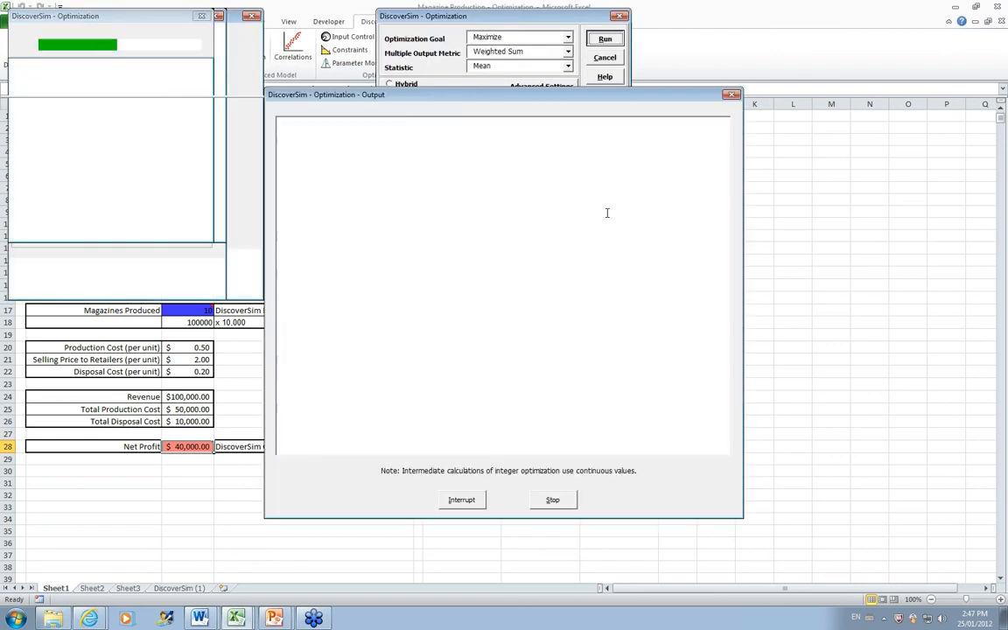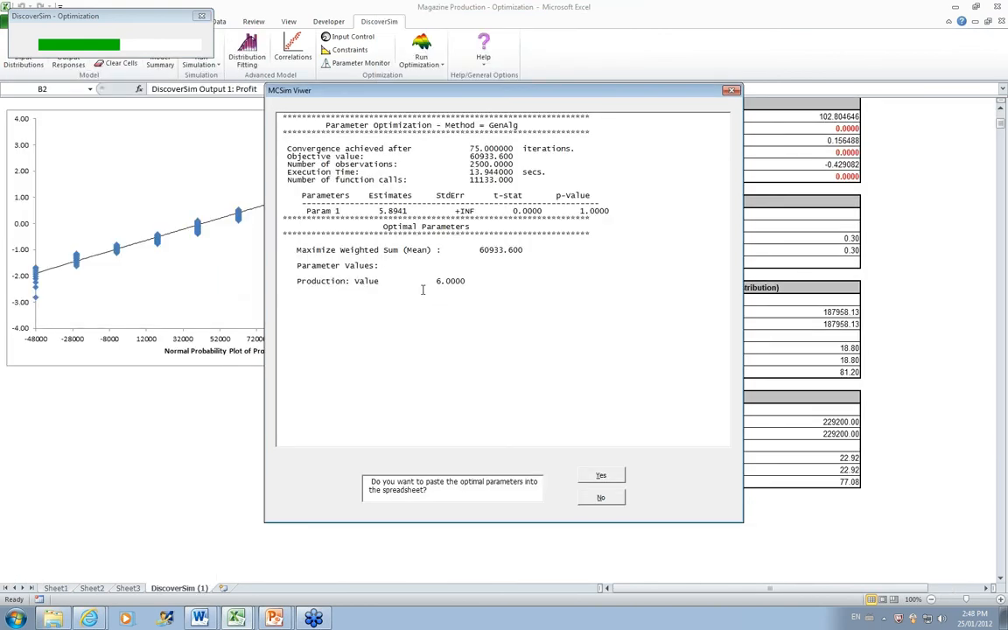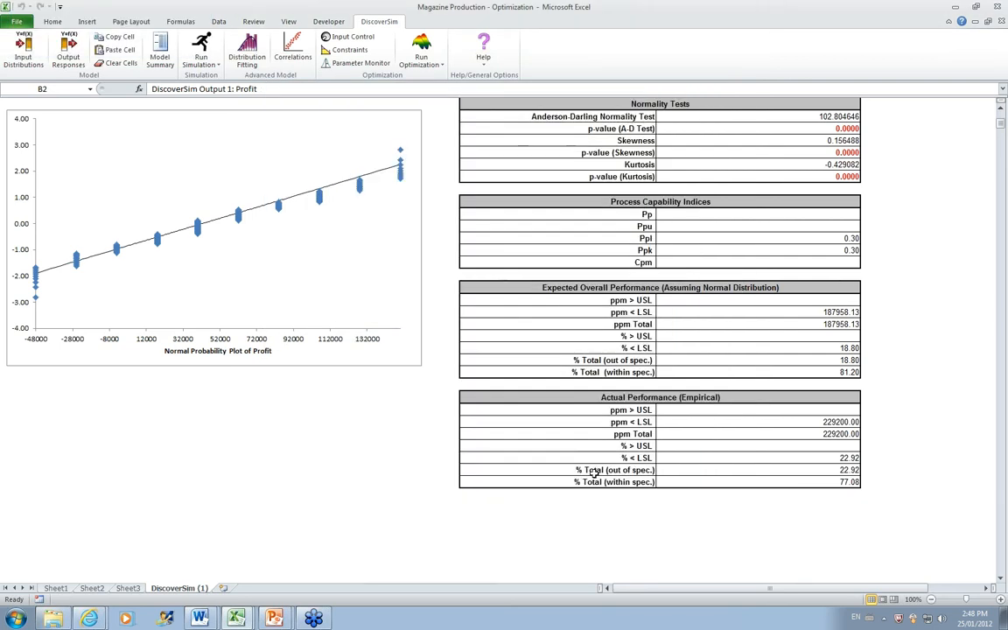All right, so we'll go ahead and run that. As you can see, the recommended value is predicting a mean profit of 61,000. So we've definitely seen an increase, and that's 60,000 magazines a month. I click Yes.